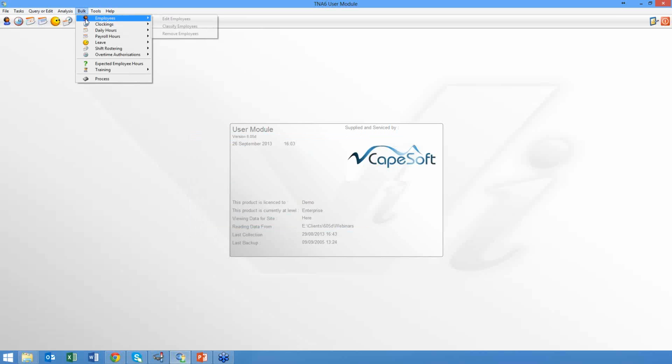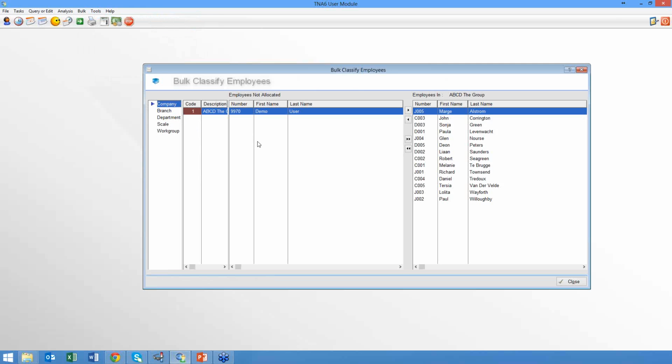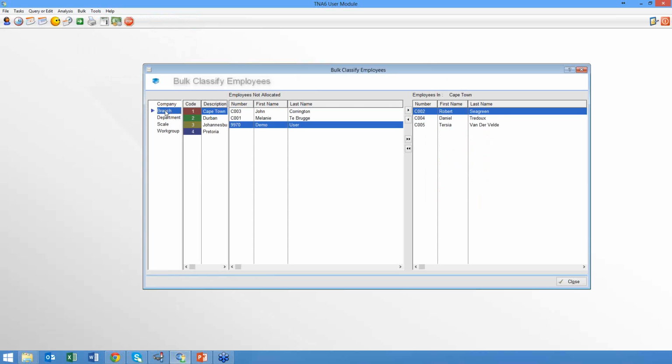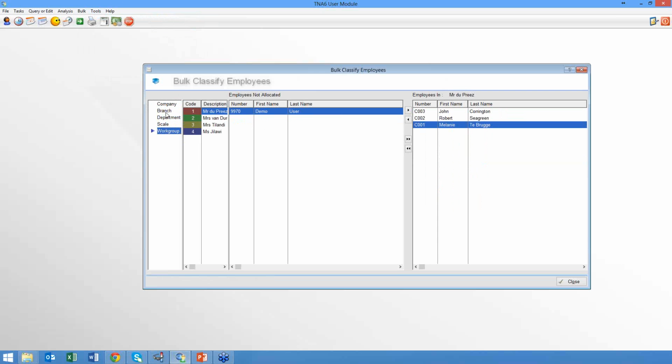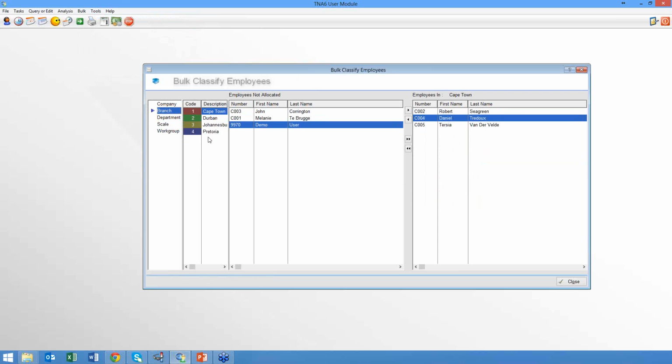The next one that you've got is classify employees. This is a very nice screen when you need to classify your employees, especially when you've just set up a new classification, or if you're starting the system and you need to add everybody into a certain classification. It'll list all your different types of classifications in this first column here. Let's say you've got your branch. The second one will display all the different types of branches that you've got with their codes.